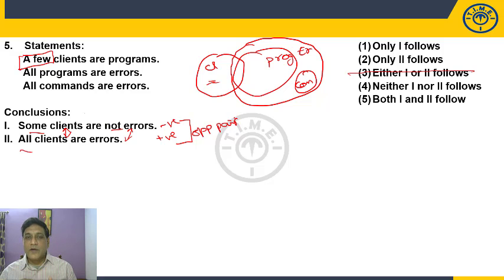Are you getting my point? If you don't find an opposite pair, you can say that either-or cannot be the answer. But if you find an opposite pair, there is every possibility that either-or may be an answer. But never blindly mark it as the answer. Let us check here. Here we have an opposite pair, so any answer choice is possible. Let us look at the first one. Some clients are not errors. So, some clients are lying outside errors. This is true. All clients are errors. It says that all the clients are inside errors. No, this is false.